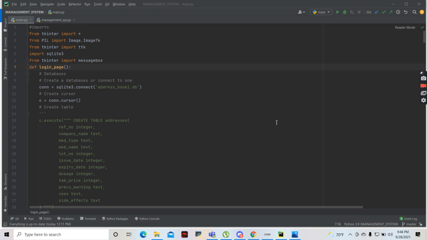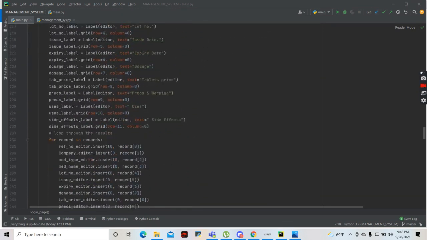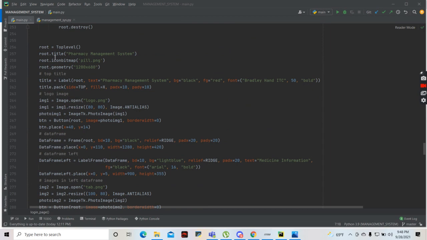Firstly, let me explain the code. At first, we need to import Tkinter, as you can see, from Tkinter import asterisk. I have created a window and named it root. Let me just show you. There we go, root. We have set the size of the application by using root.geometry and used it according to our preference. So we have used 1280 by 680. Similarly, we have used root.title to name our application as Pharmacy Management System.